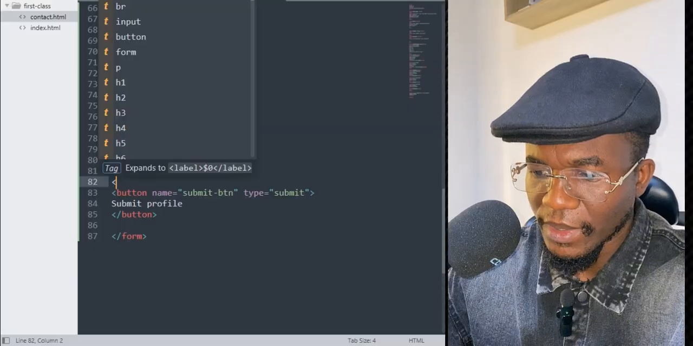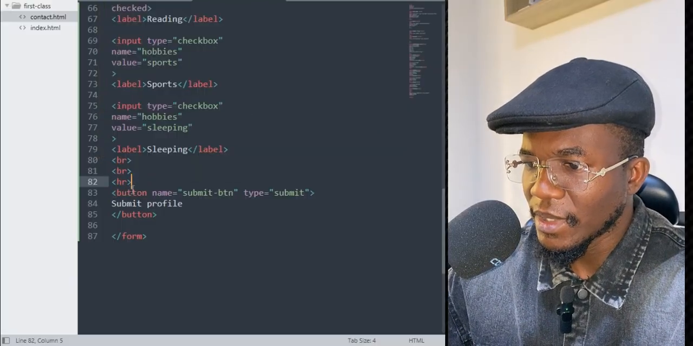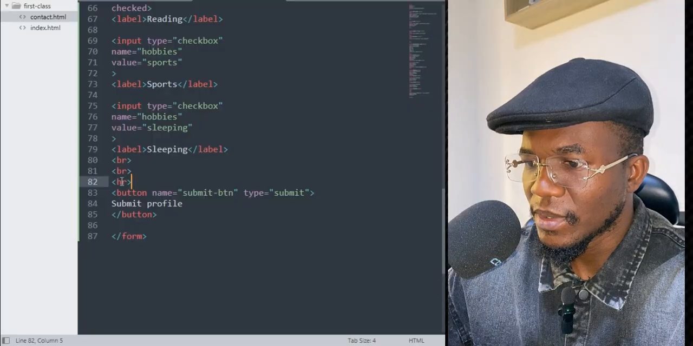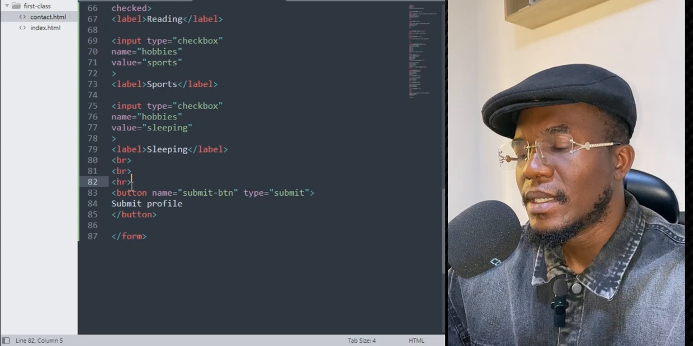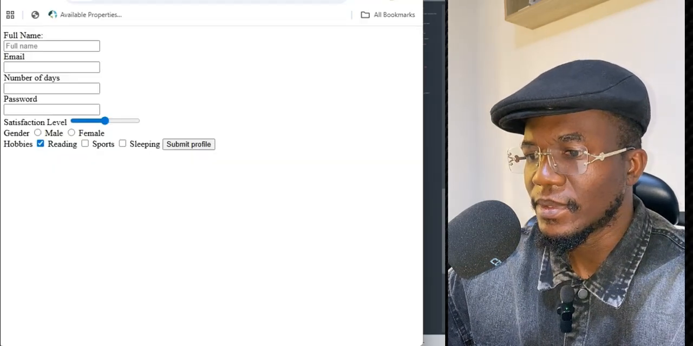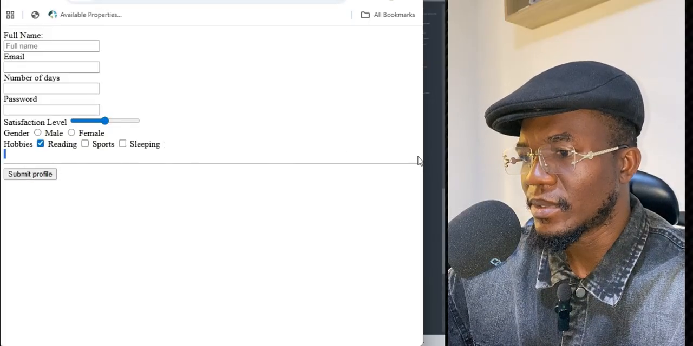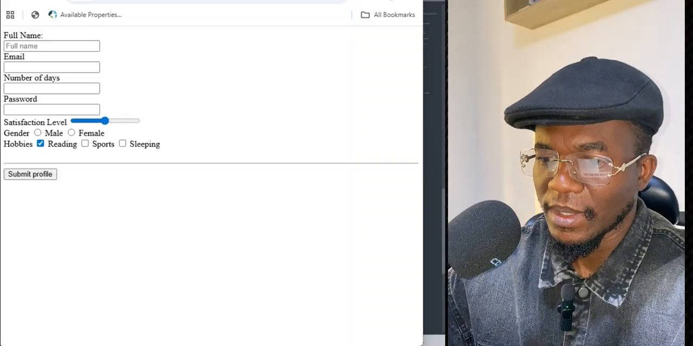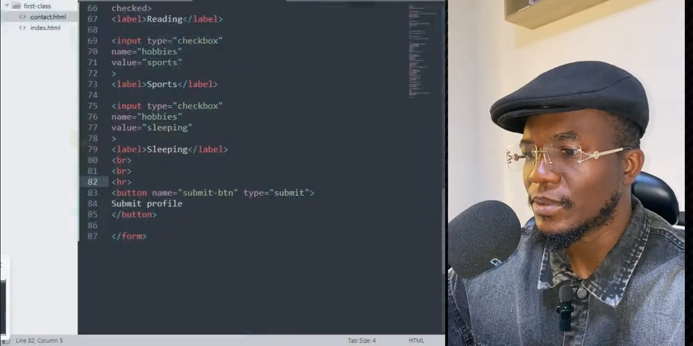Can also add HR. HR is horizontal row. By the time you add this HR, it means horizontal row. And then if you add it and save and run it, you are going to see a line that goes across the website. So that is how to draw a line with HTML, horizontal row.